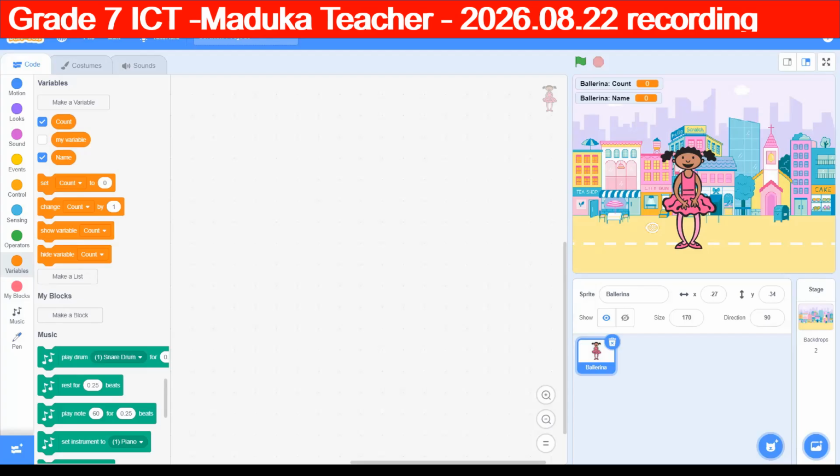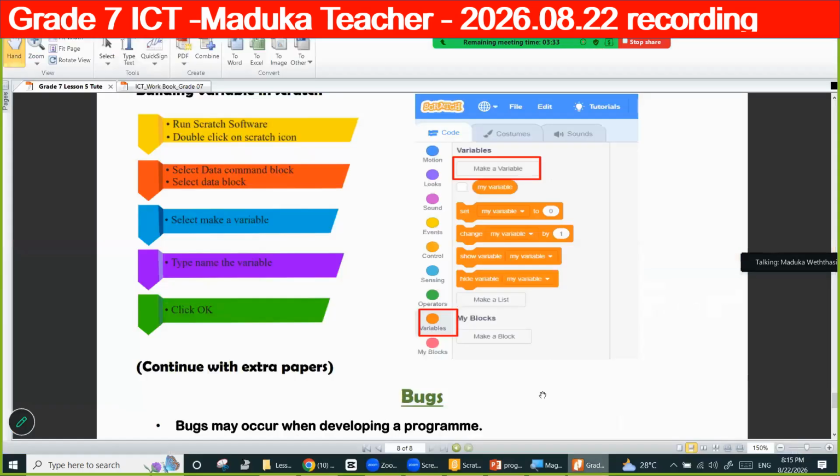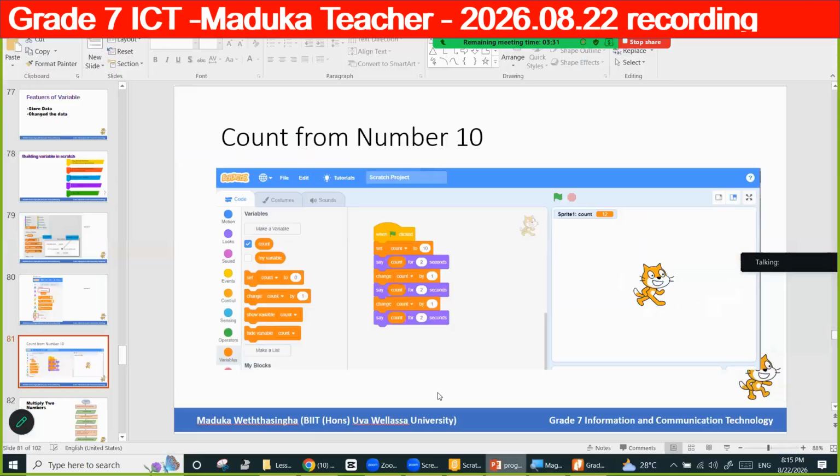Did you write example 1, count from number 10? Yes, teacher. Okay, pay your attention to teacher's screen. Can you see the scratch? We are going to count from number 10.